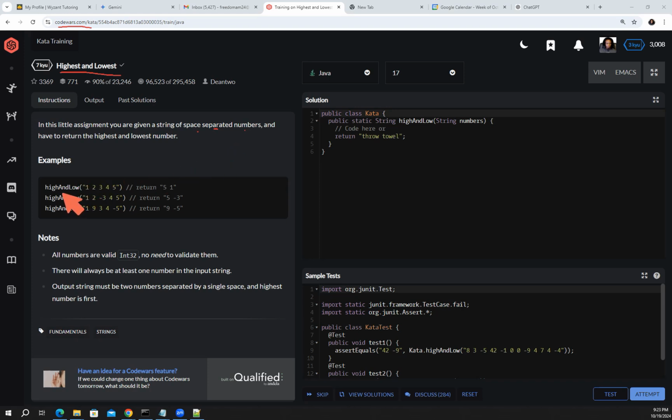So looking at the samples here, we have a method name and a string with space-separated numbers, and we must return the highest and lowest in string form: highest, space, lowest. Notice here the input is in string form and there are numbers in there, and we're going to return it in string form with numbers in it.